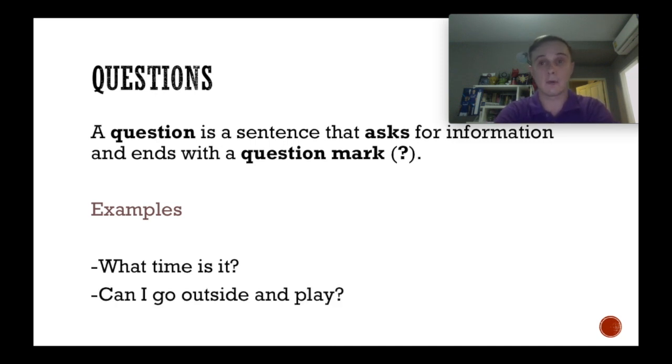Can I go outside and play? If you ask your mum, can I go outside? She'll say, no, you can't go outside. We're in quarantine. We're in lockdown. You can't go outside. You need to stay at home. But you are asking a question. Or where are my shoes? Maybe you've forgotten where you put your shoes and you ask your dad or your sister, where are my shoes? And they'll tell you where to find them.